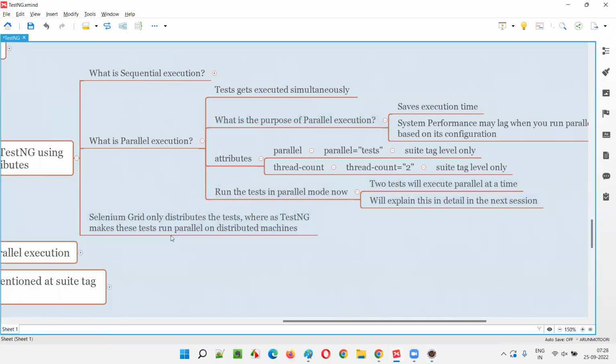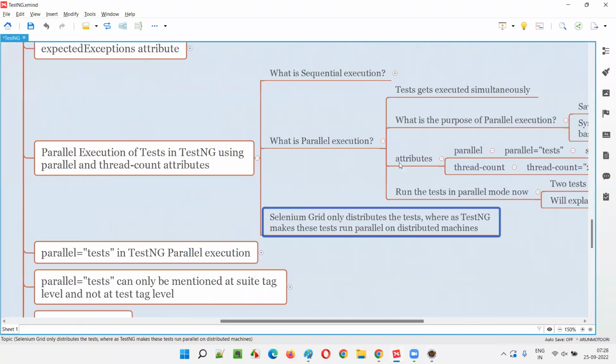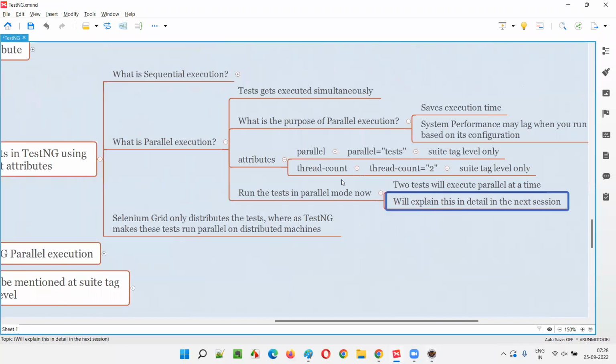And there is one more thing, guys, that is Selenium Grid. Maybe the performance of the machine is getting impacted. That's what I told you, right? Even though running multiple tests in parallel is going to save time, ultimately your machine has to support that performance. If the machine is not supporting that performance, even though you enable the parallel execution, the tests will get delayed.